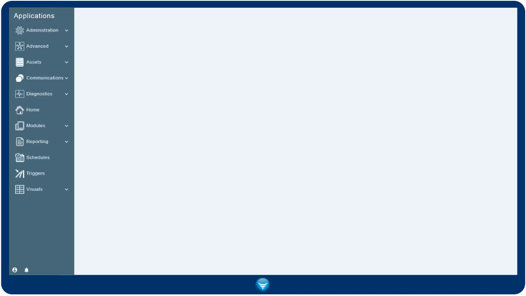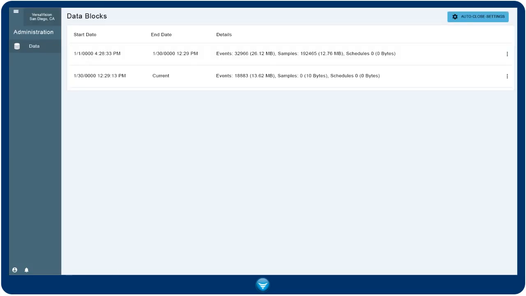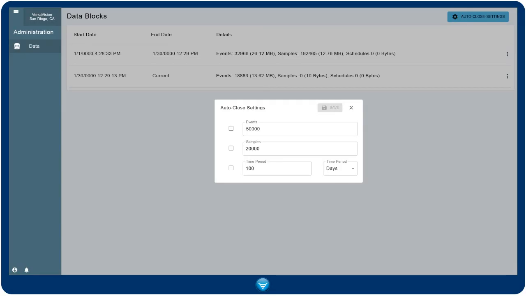To navigate to the data blocks section, select the three-line menu icon in the top left corner of the screen. Select Administration from the menu. Select Data. On the data blocks home screen, select the Auto Close Settings option in the top right corner of the screen. On the Settings window, there will be three options available for when to close a data block.